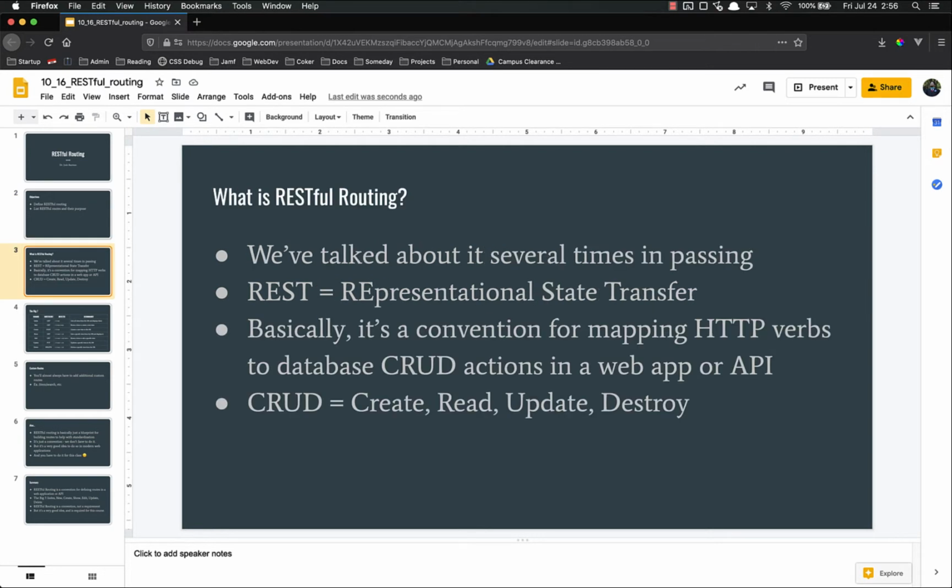Finally, what is it? As I said, we've talked about it several times before. It stands for Representational State Transfer, which is a big long phrase and term which basically means it's a convention for mapping HTTP verbs to database CRUD actions in a web app or API. CRUD standing for Create, Read, Update, and Destroy. So we couldn't really go in depth and talk about it much before because it's related to the database, and we didn't have a database before. So now that we finally have a database hooked up, I figured it was about time we started talking about RESTful routing and CRUD, especially considering that we're about to add some more routes to our application and we want to follow RESTful routing conventions.